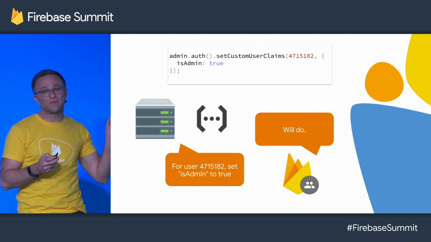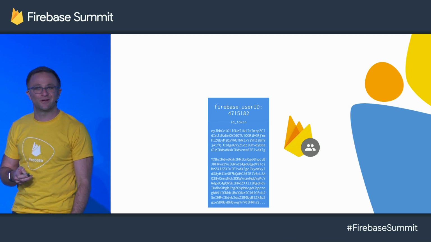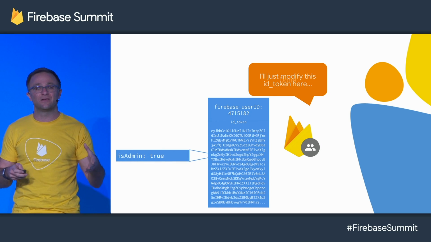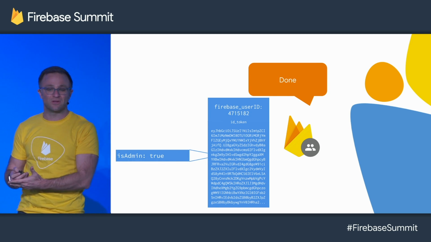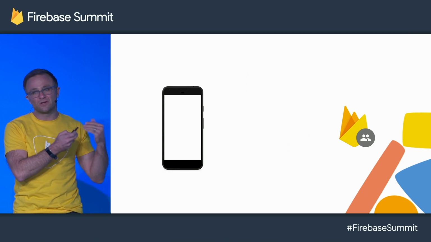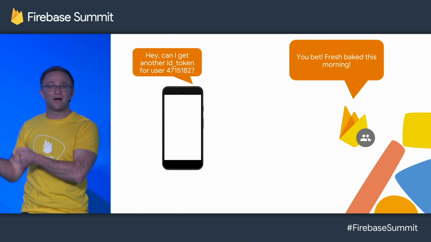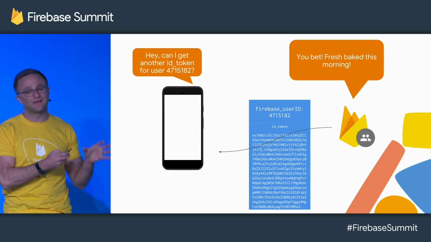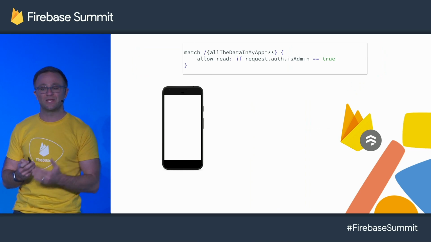But what happens is when we set a custom auth claim, do you remember those ID tokens, those JWTs we talked about earlier? Well, Firebase Auth will go ahead and add whatever custom values you've supplied to this ID token, right? Then it'll go ahead and re-sign it. And then in the future, when your client says, hey, I need a fresh ID token for this particular user, now we can deliver this new JWT, this new ID token, with all the new custom values baked right in, one that's, again, been verified and signed on our servers so we can trust it.